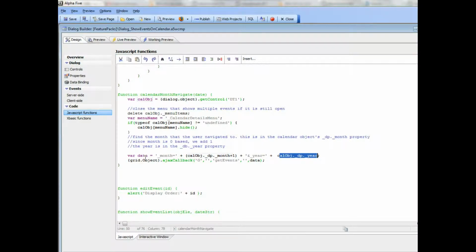And then we construct a set of name value pairs that can be sent back to the server as part of the Ajax callback. So we're just constructing a JavaScript variable here called data, which is going to have inside it _month and _year. So if the user navigates, say, to February 1997, this value here will be 2, and then year will be 1997, and then Ajax callback is calling an Xbasic function that we wrote, and it's passing in data.